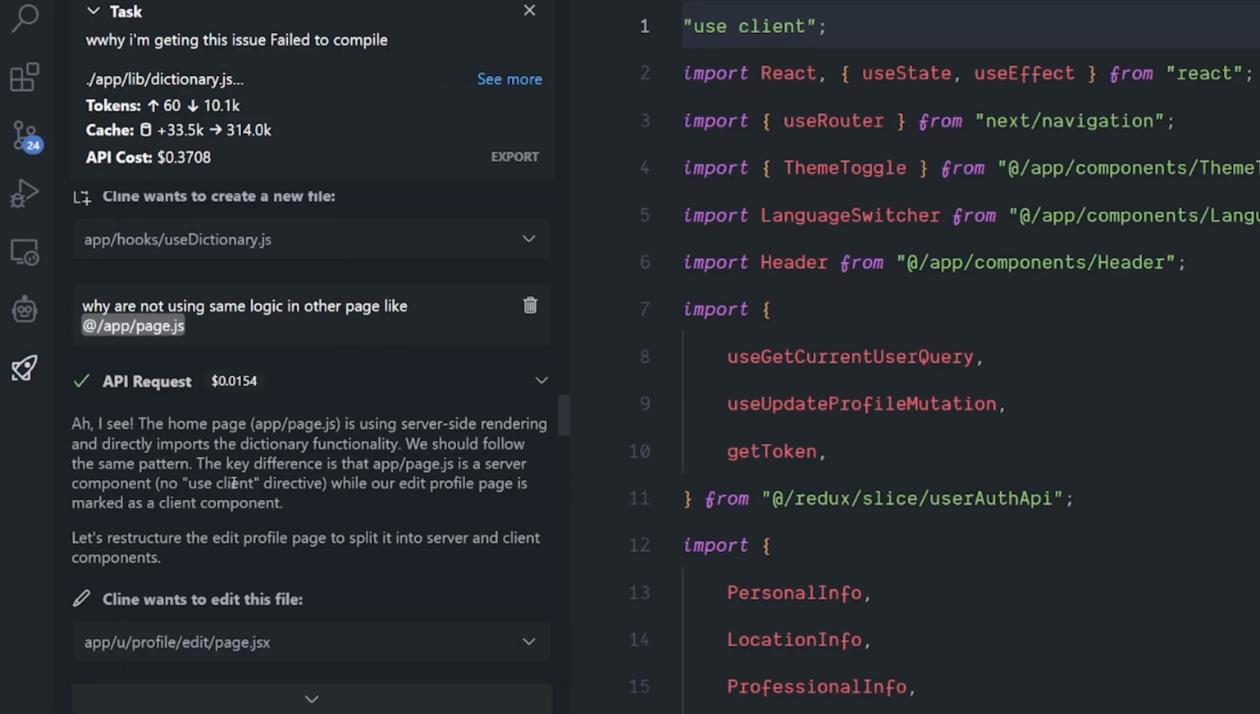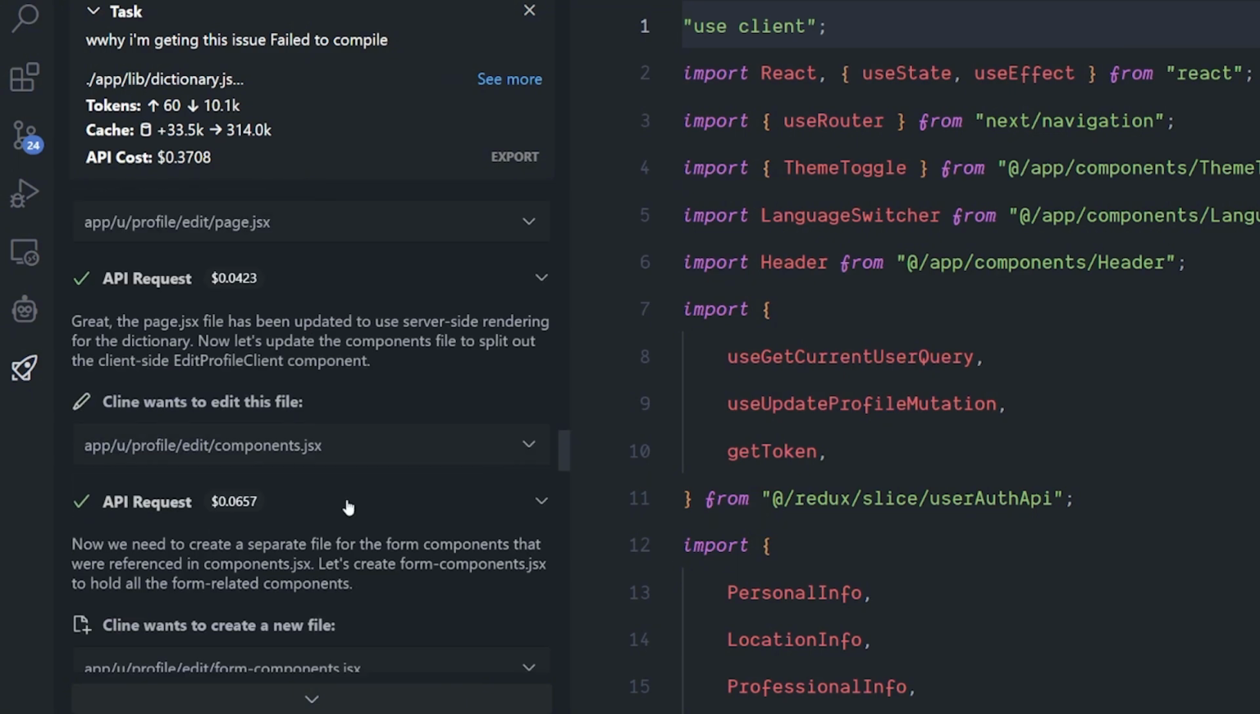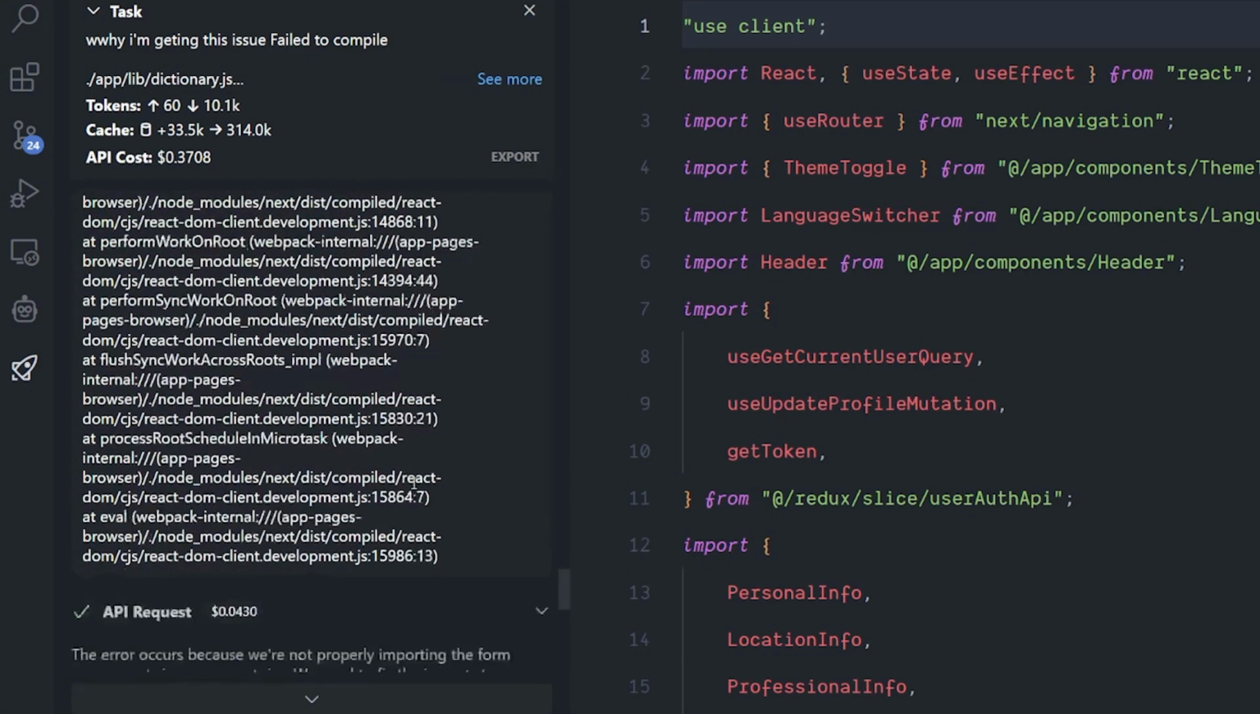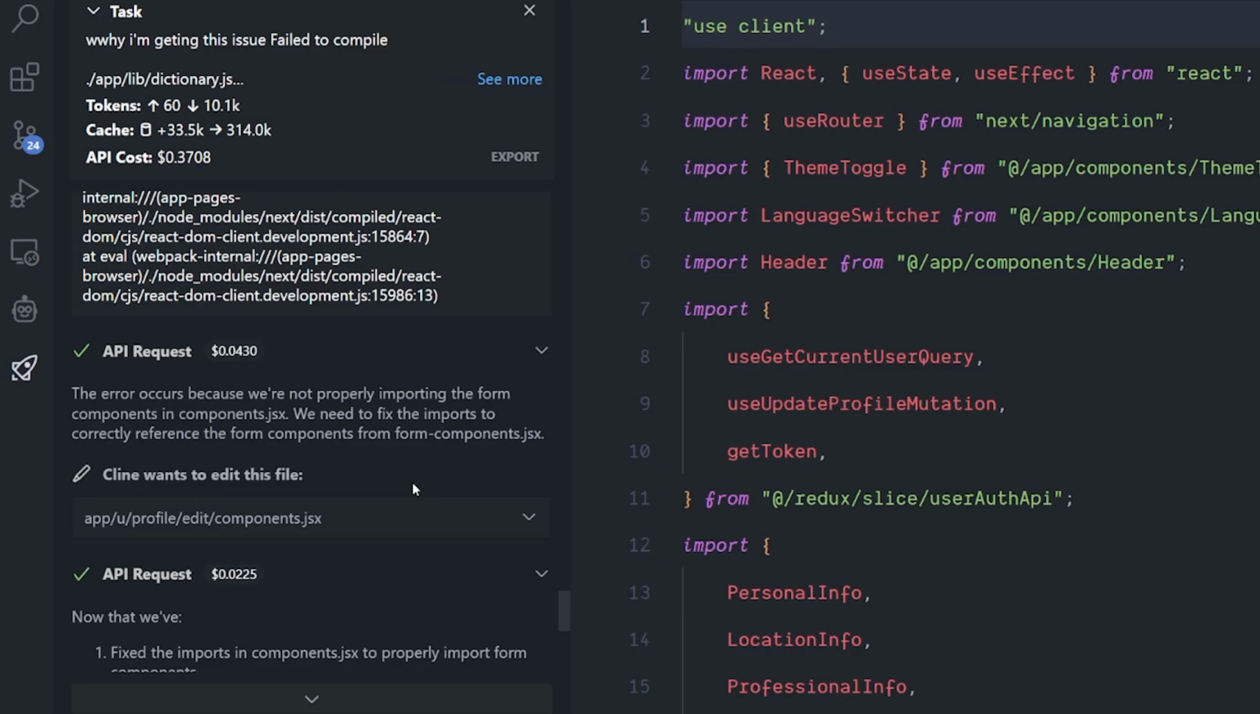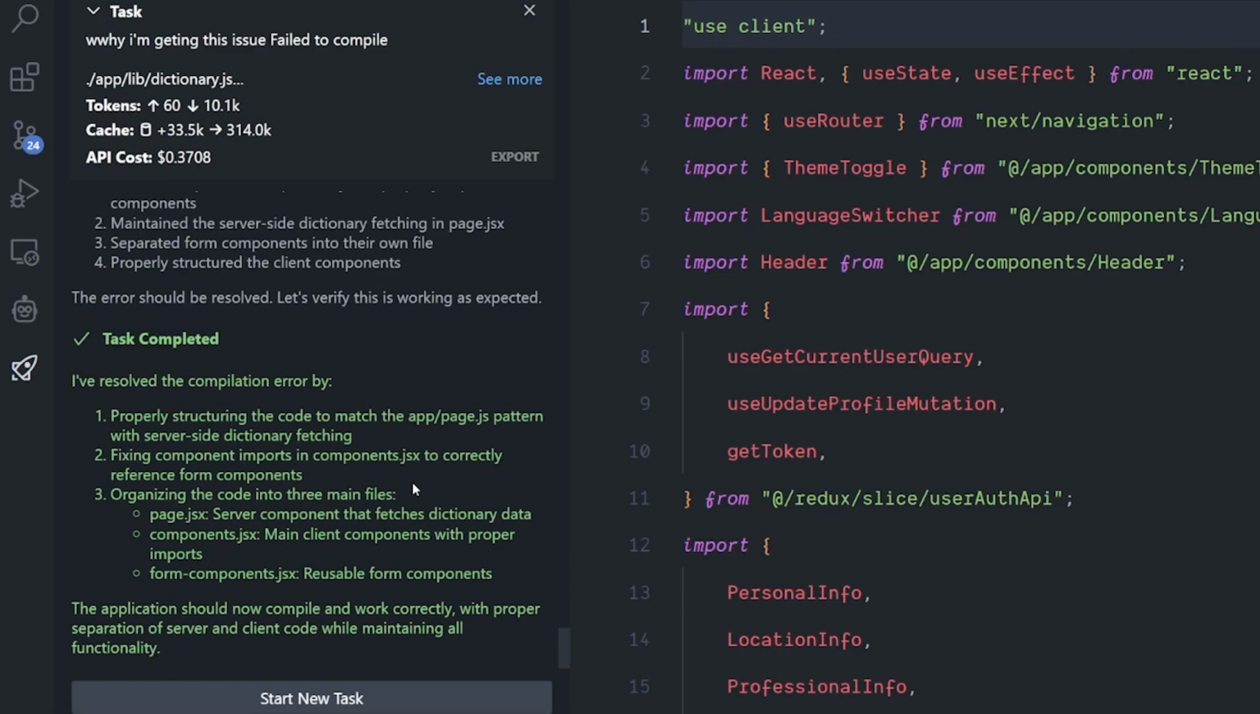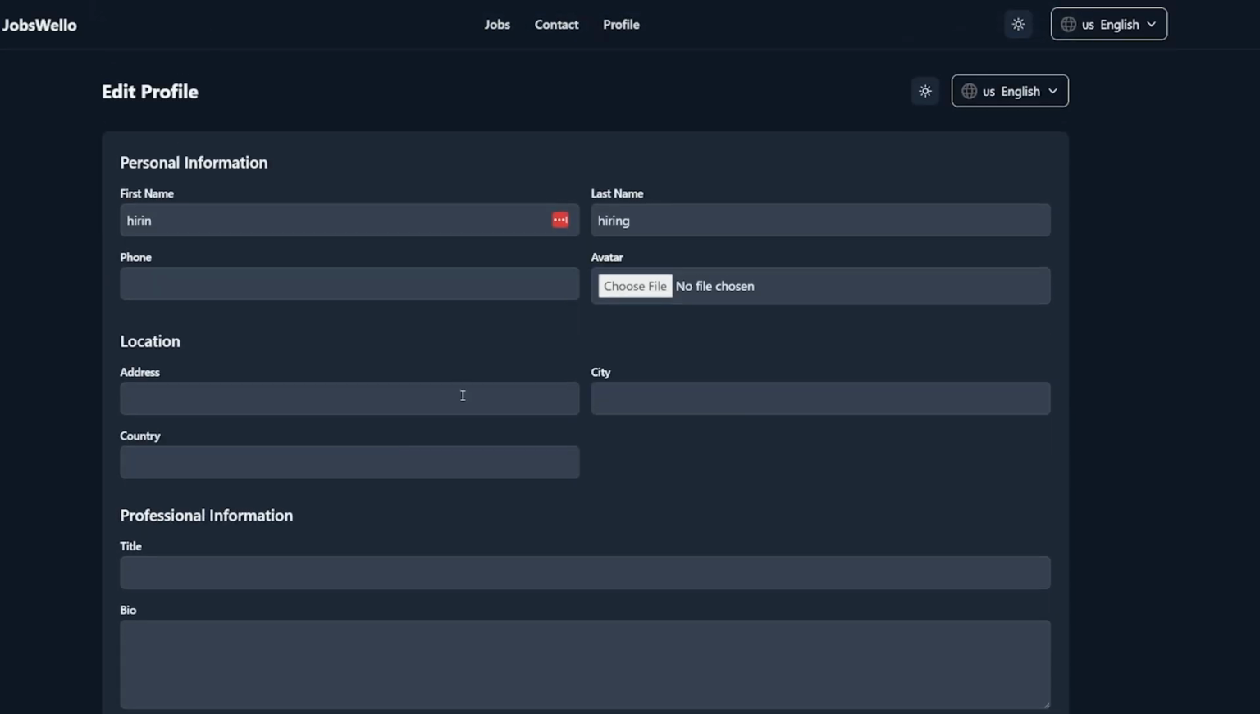And I see the home page. It's still dumb. Imagine Sonnet 3.5 is still doing stupid stuff like this. And it went ahead and started to fix it. And even after that, it got me an error. And I told it this error should be fixed from importing. And it did give me the translation correctly this time.